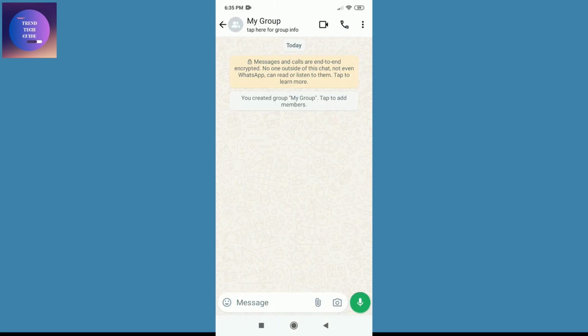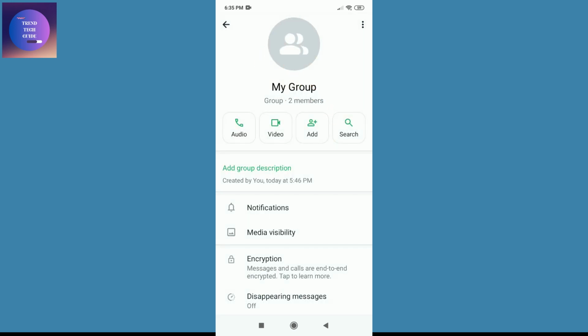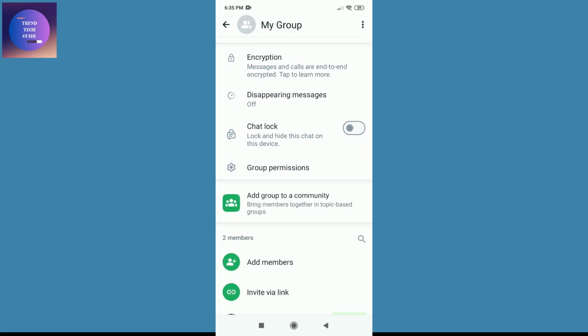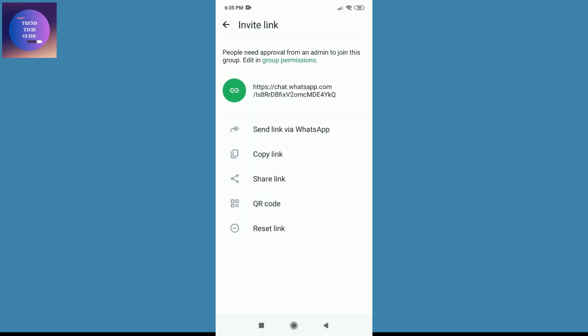Now to generate the QR code for this group, first of all tap on your group name at the top. And now scroll down, and over here under members you can find this invite via link. Tap on this and now you will find different options over here.